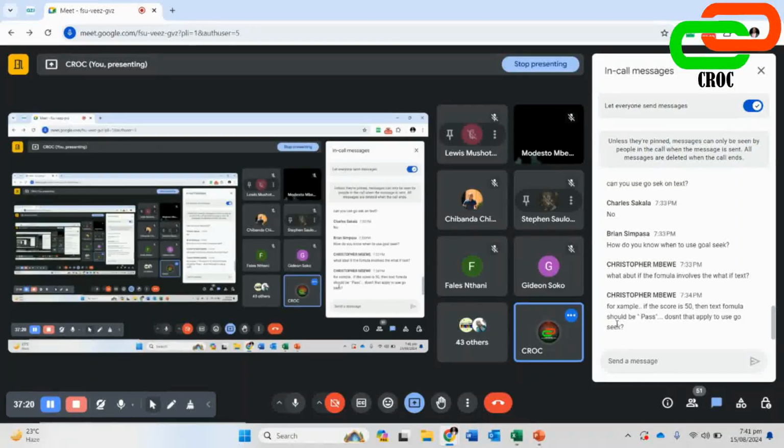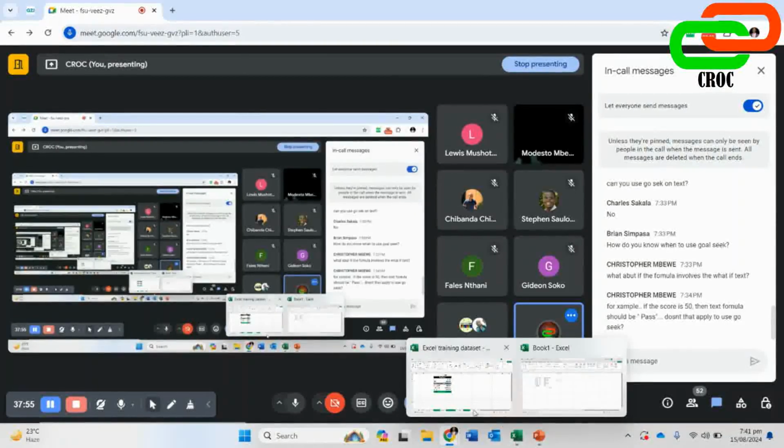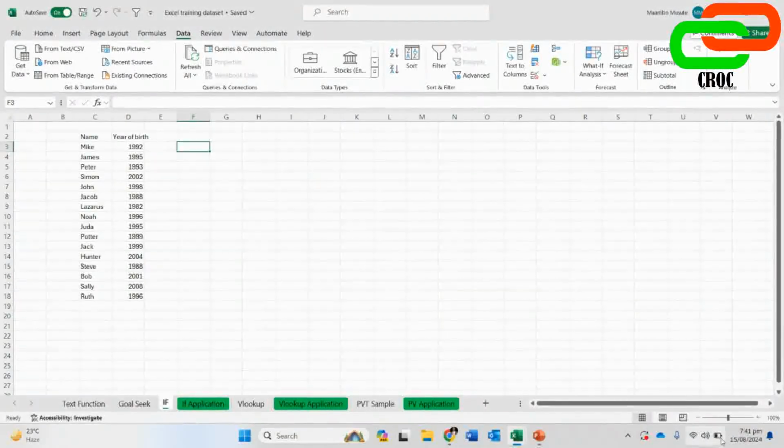Christopher, Goal Seek, I hope from the previous example I explained, you had a clear understanding of how Goal Seek works. So if the score is 50 and the text formula should be pass, you can use Goal Seek on the 50 if the 50 is composed of a formula. Maybe for you to make 50, you added three numbers, maybe 25, 20, and 5, then it made you 50. You can use Goal Seek to change something else. But you cannot use Goal Seek on the word pass. You cannot use Goal Seek on text. Yeah, I guess that's clear. If it's not, feel free to ask a follow-up.